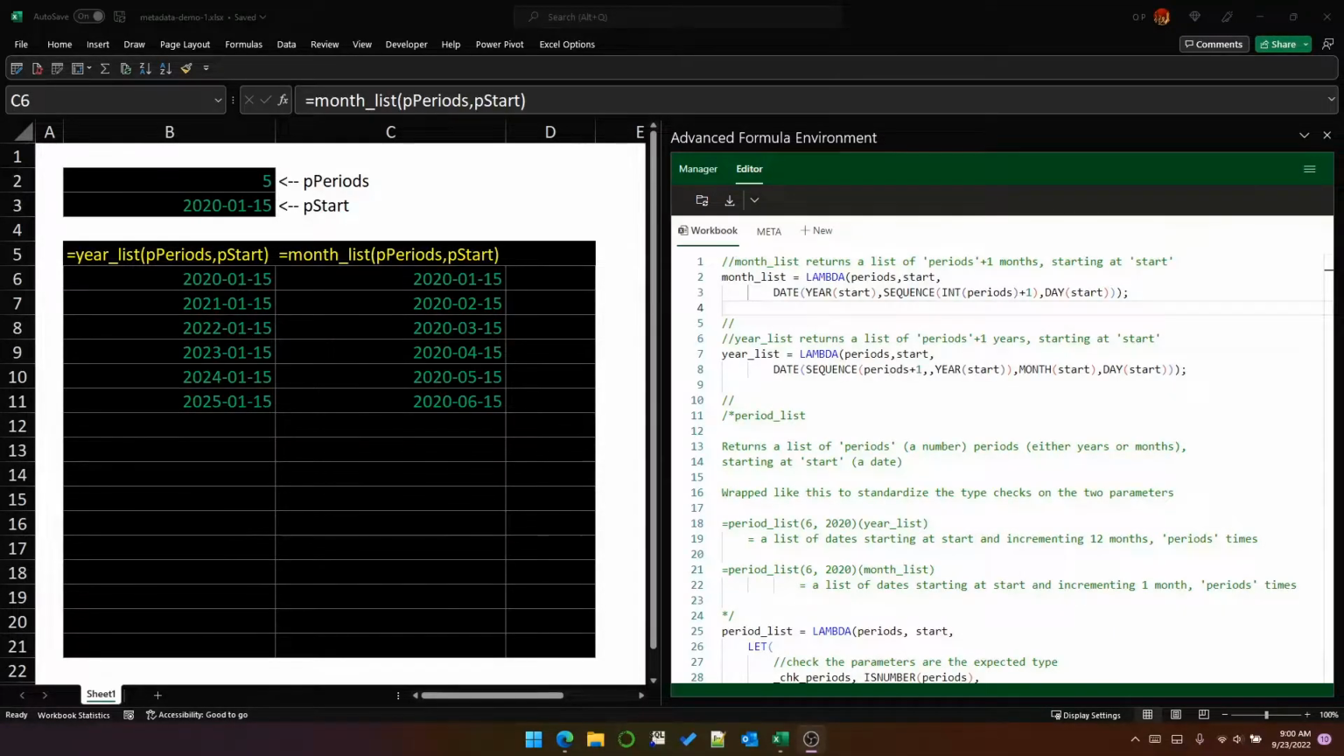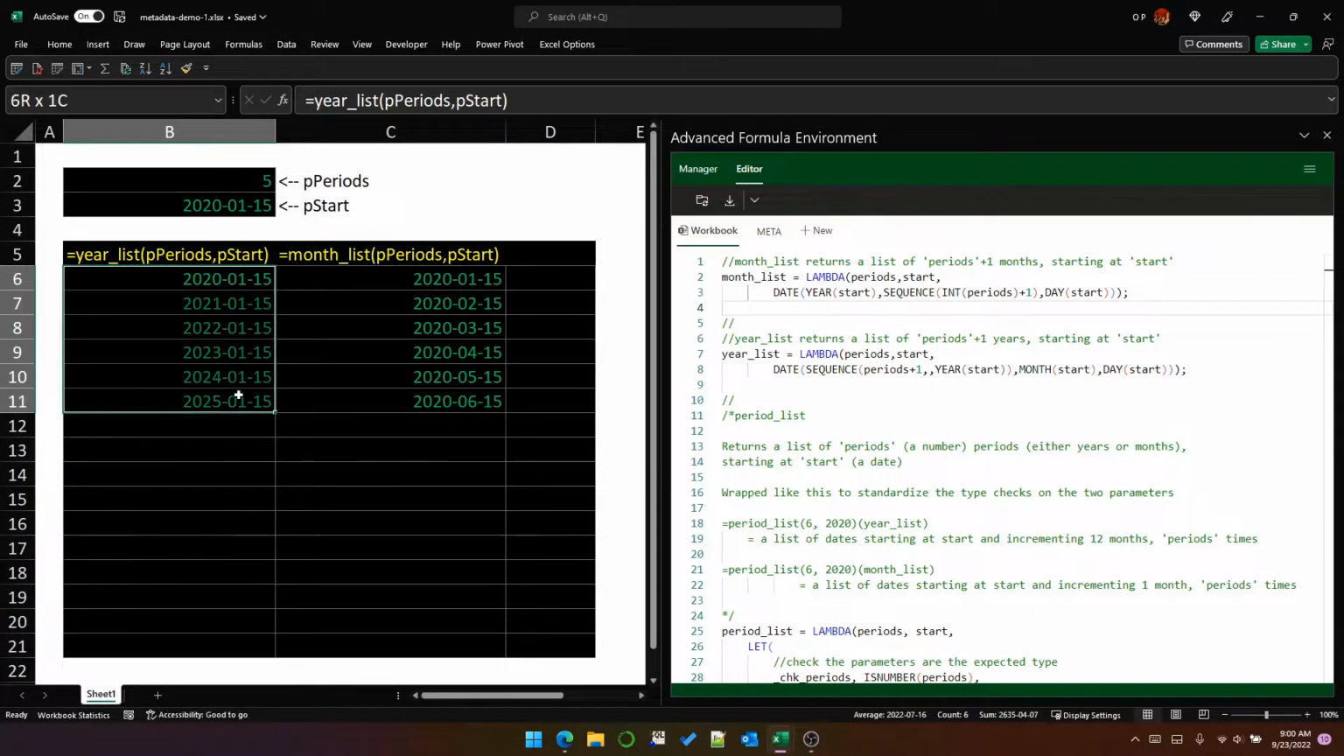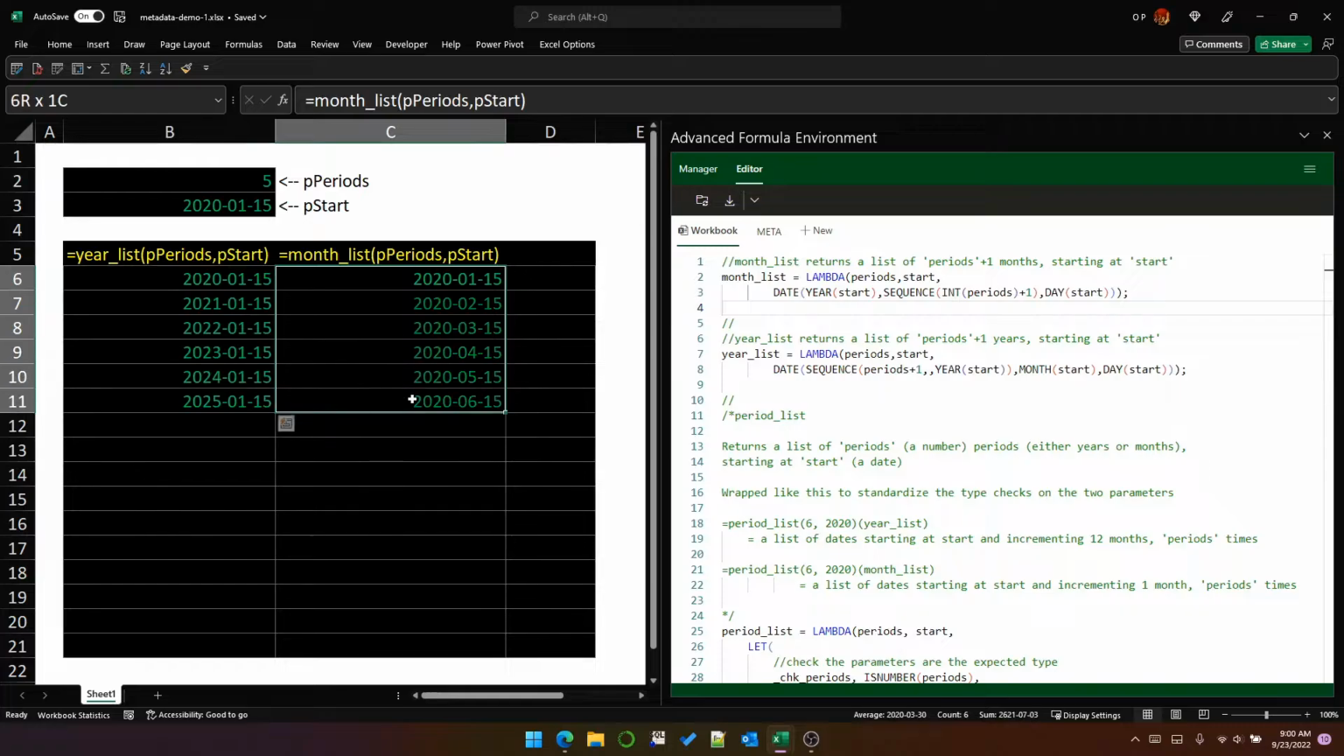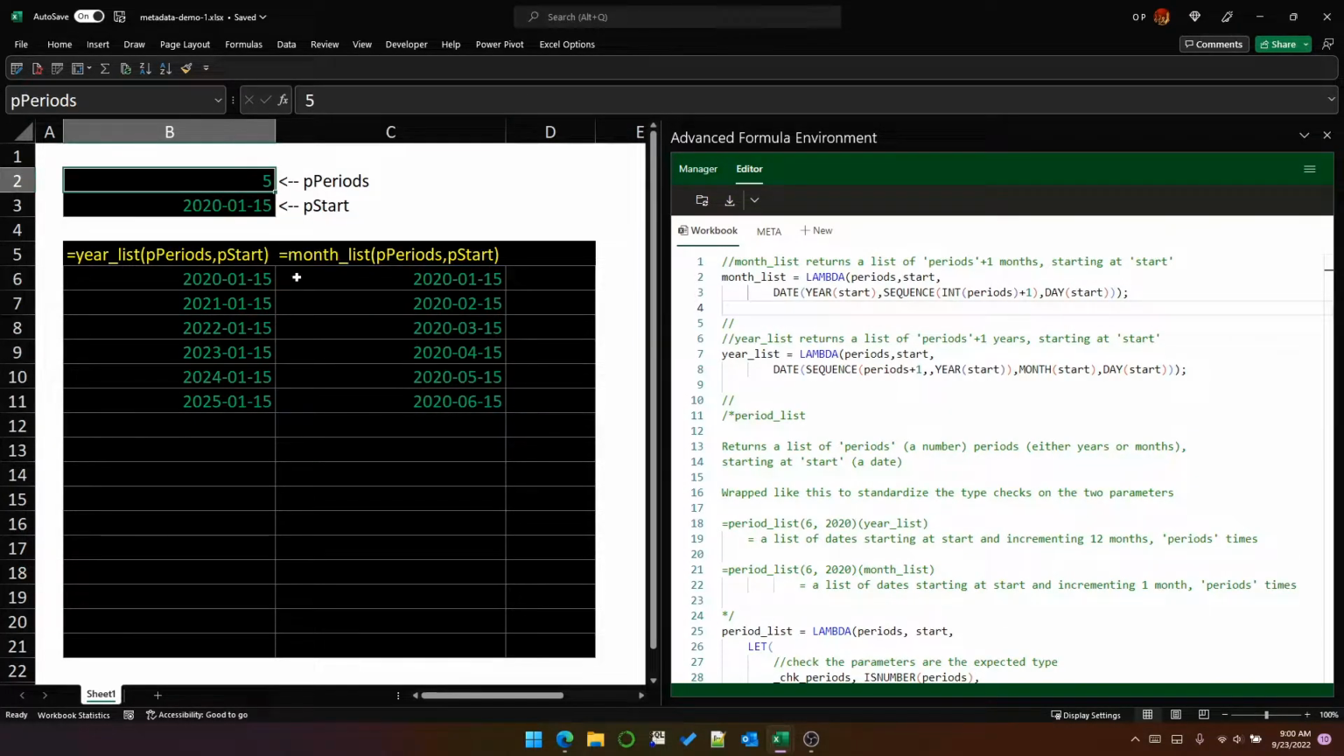Okay, I've got a couple of functions here. One of them is called year list and one is called month list. And surprisingly enough, they produce a list of years and a list of months. You pass in the number of periods that you want and a start date, and it will add that many periods, either years or months, to the start date. So you end up with 6 rows starting from the start date.